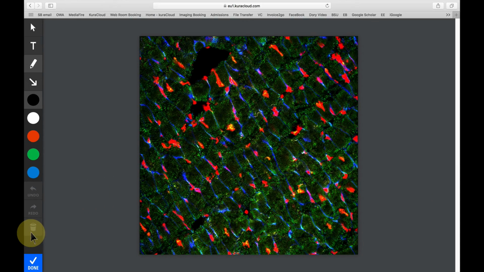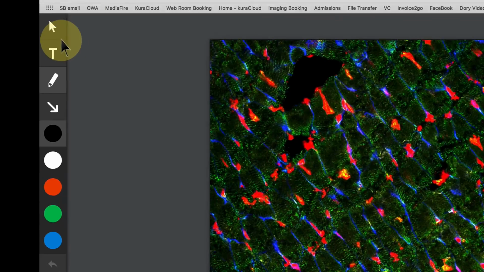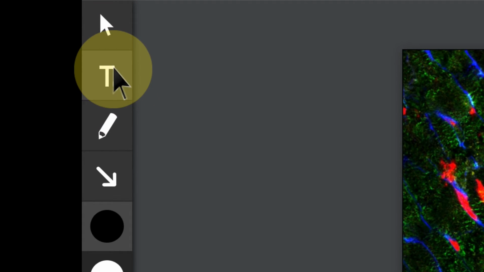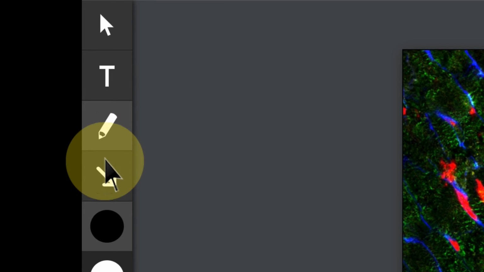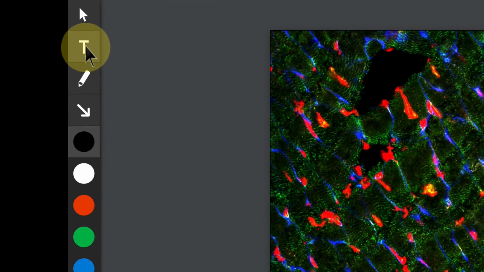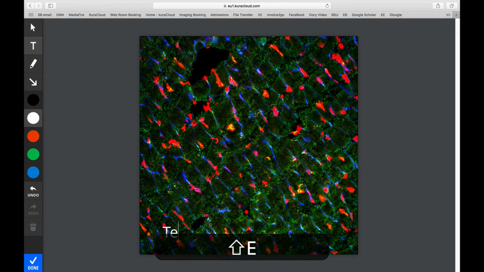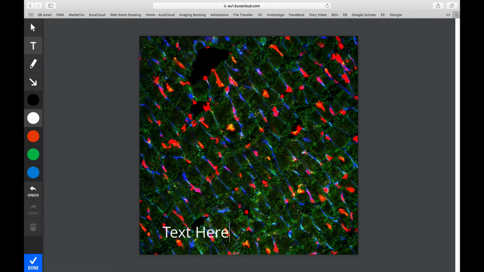deleting. So to start with my annotation, I have three ways of annotating. I can annotate with text, I can annotate freehand, or I can annotate with arrows. By clicking on any of these icons, selecting a color, and clicking on the image, I can insert annotations. If I want to move my annotation, I can click on the arrow tool, select the annotation, and move it around on the screen.